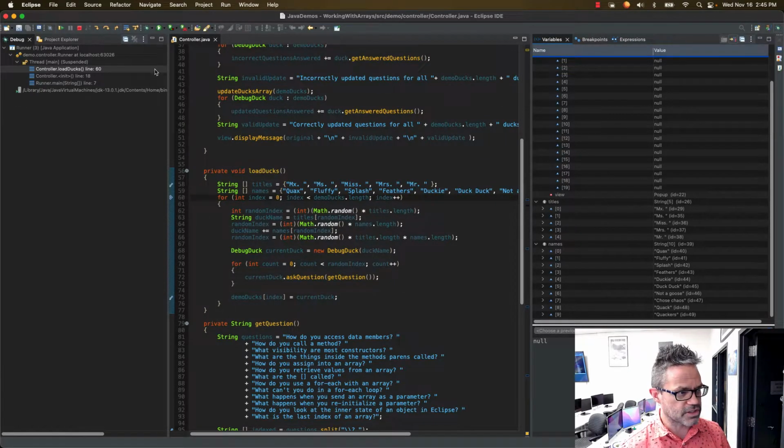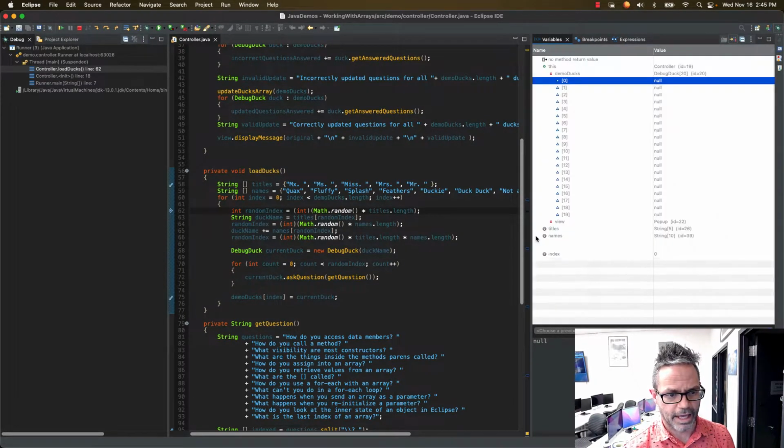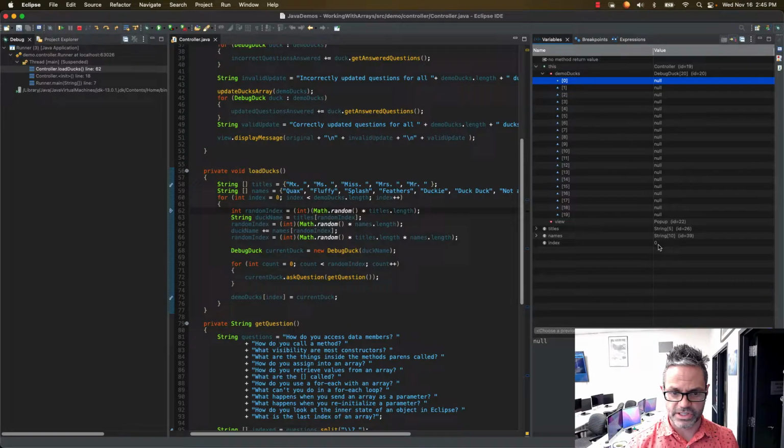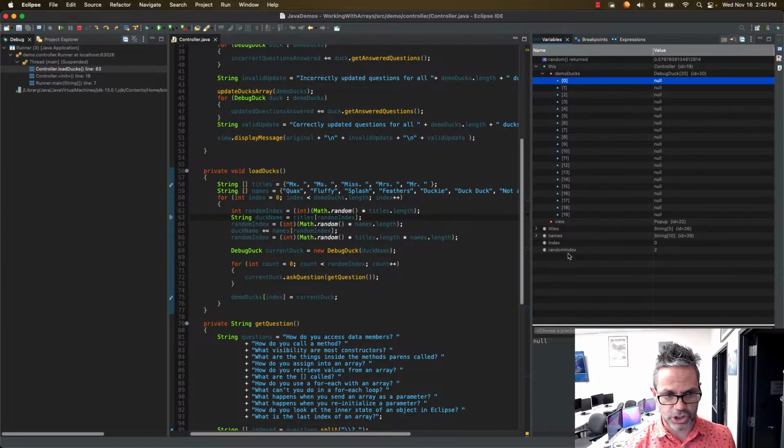So we'll step into this by using the step into command, and it brings us into that lovely array. Now that I'm in that array, I have my index variables here at 0. My next one is my int random index. I'm going to get a random number from that times titles.length. I'll step over that. Boom. Random index this time is 2. I'll step over again to get a random duck name.